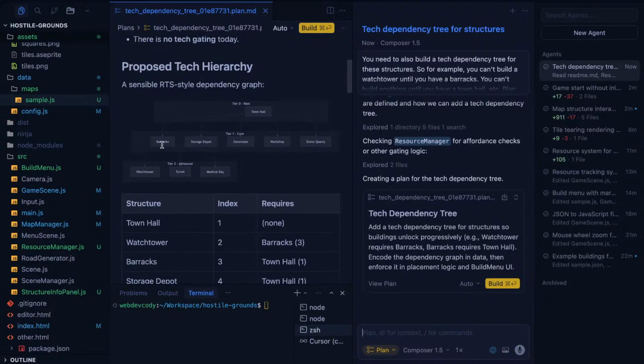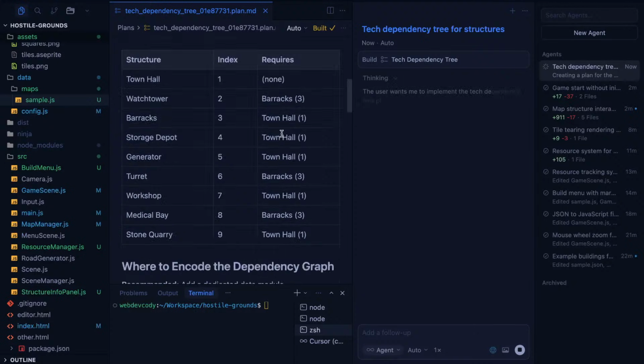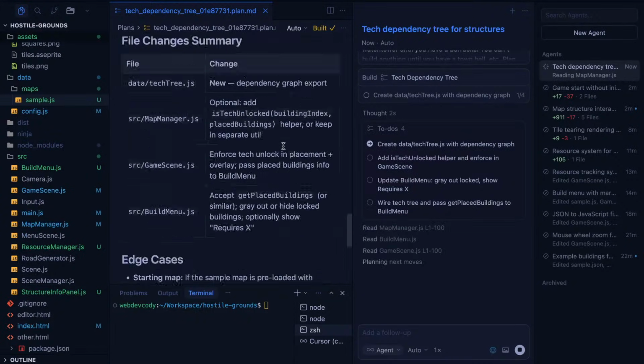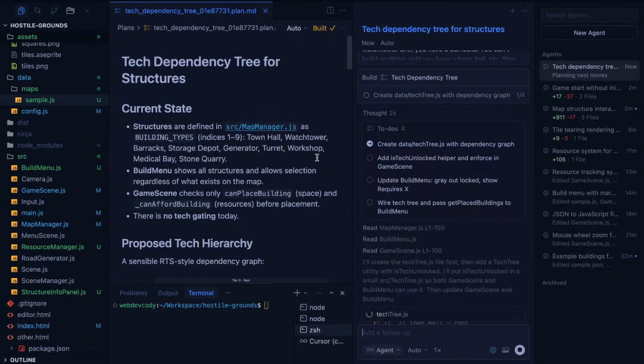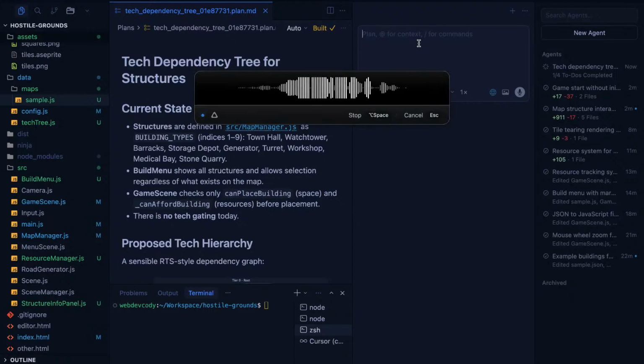All right, so town hall unlocks barracks, storage depot, generator, workshop, stone quarry. Barracks unlocks watchtower, turret, medical bay. Cool. When I click on the barracks, I want to be able to build a unit. Plan out the ability to build things from these structures.